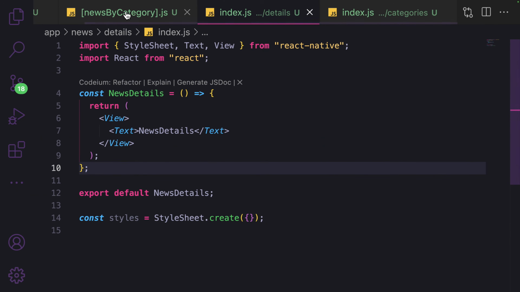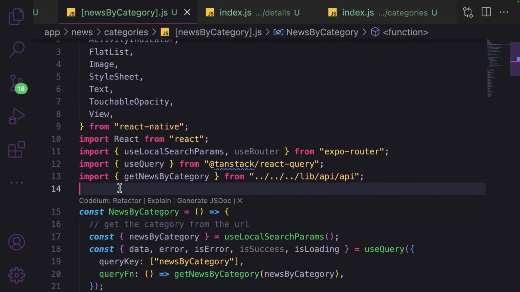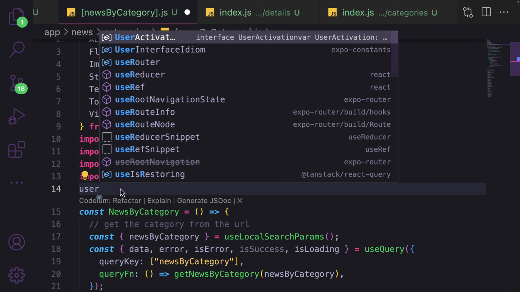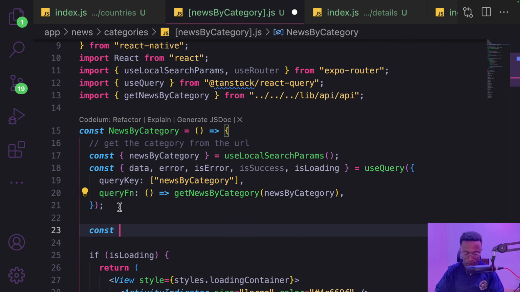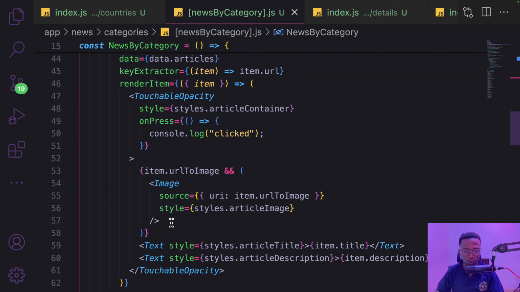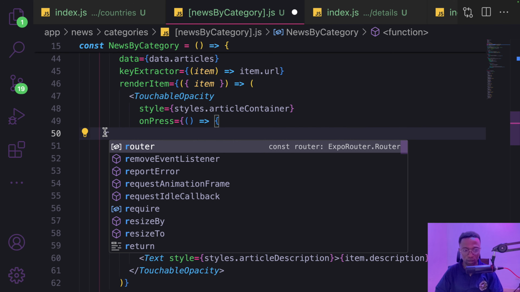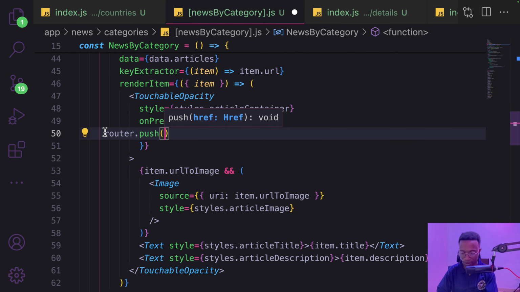At the moment, we are console logging something like clicked. Therefore, we are going to use router here for navigation. And let's have an instance of the router as router is equal to that. So in the onPress here, instead of console logging this, we are going to use router.push and then pass in the following.